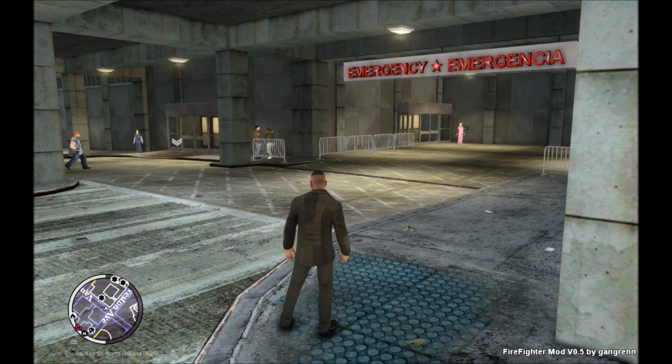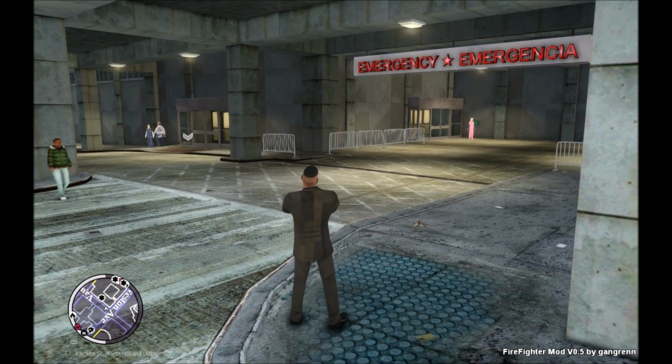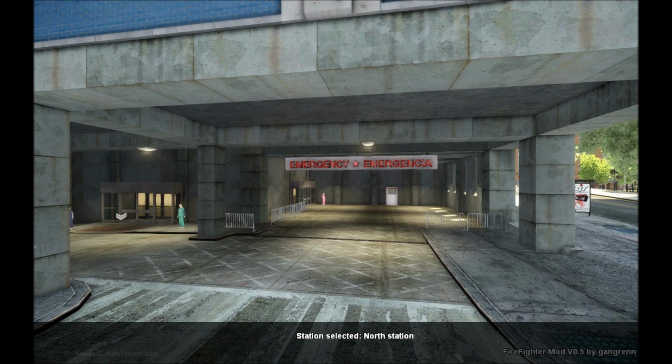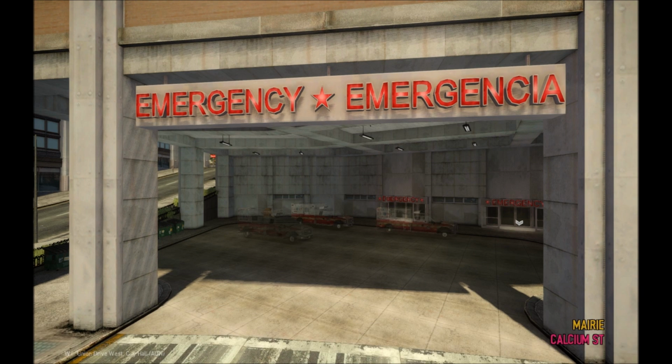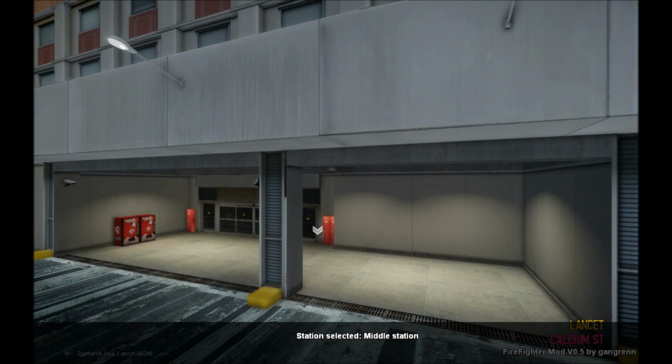And if you want to play as a paramedic, just go to one of the 3 hospitals and walk inside the marker to launch this hospital, or press M to launch the hospital selection menu. Now, when you are in the selection menu, use the arrows of your keyboard to change the station selected, and then press enter to validate your choice.